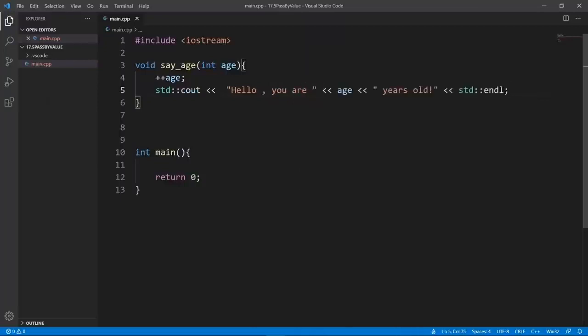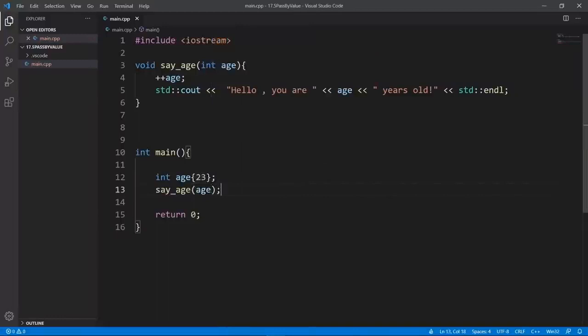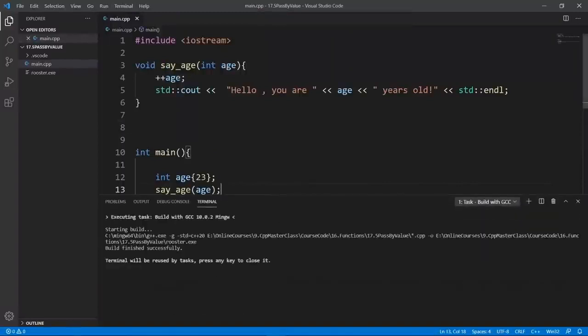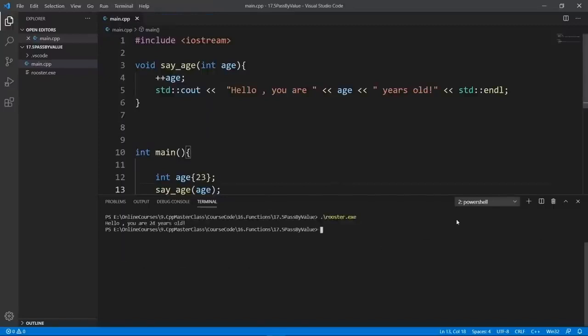We can set up a variable in the main function. We're going to call it age, and it is going to contain 23 as our age. We're going to call sayAge and pass in our age here. Let's try to run this program. We're going to build with GCC and bring in a terminal we can use to run this program easily from Visual Studio Code. Let's run it. We're going to say, hello, you are 24 years old.